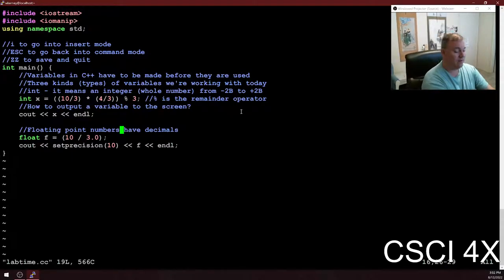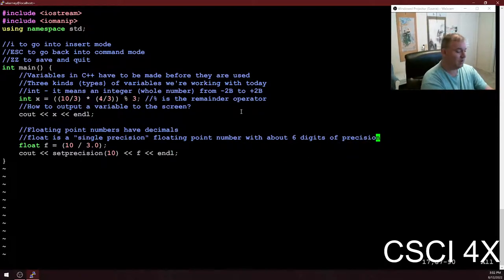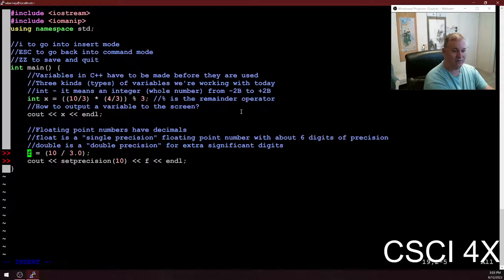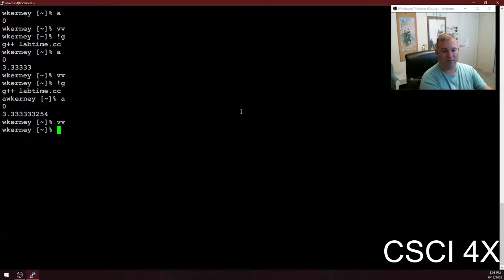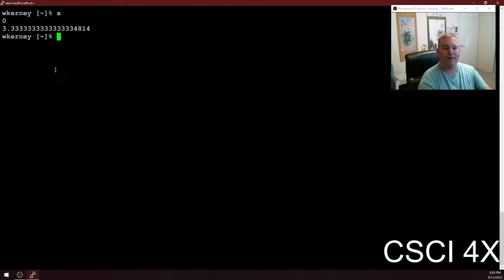So the float is a single precision floating point number with about 6 digits of precision. If you want to have a double precision floating point number, there's something called double, which is a double precision for extra significant digits. So if I were to turn this into a double, then you'll see I get more significant digits that are correct. Okay. And you'll see for a double, you get 1, 2, 3, 4, 5, 6, 7, 8, about 16 or 17 digits of precision.